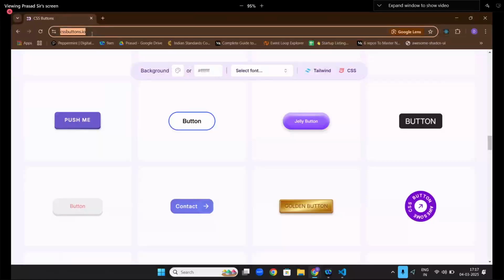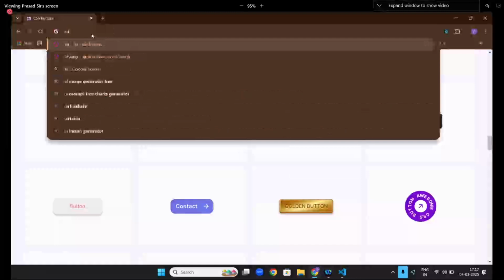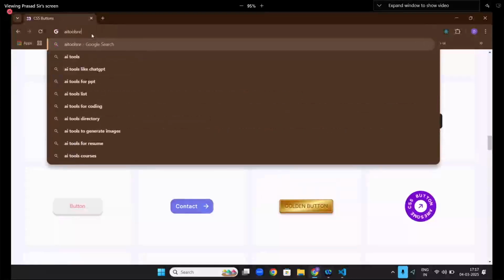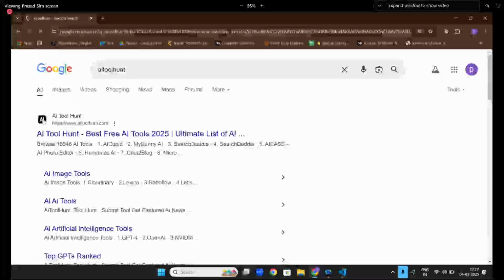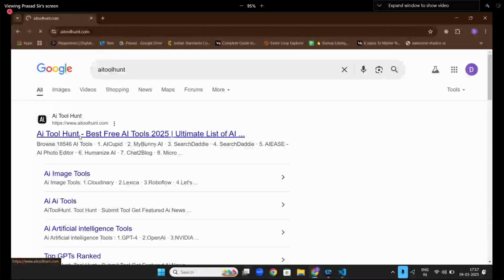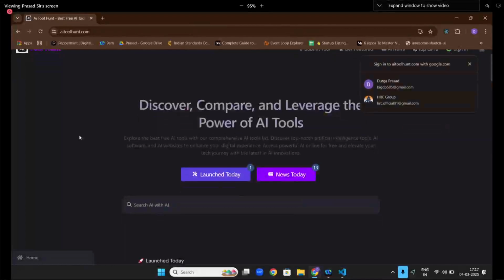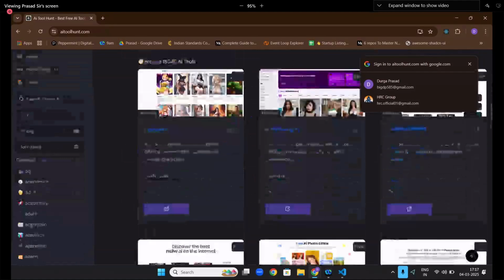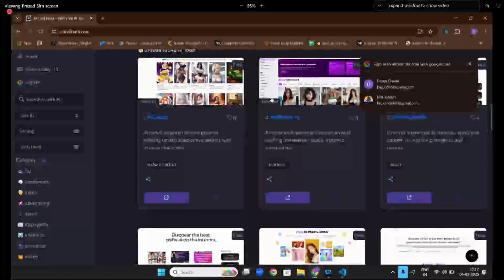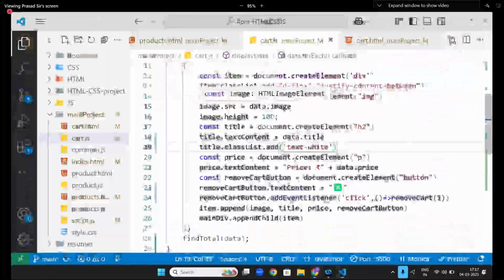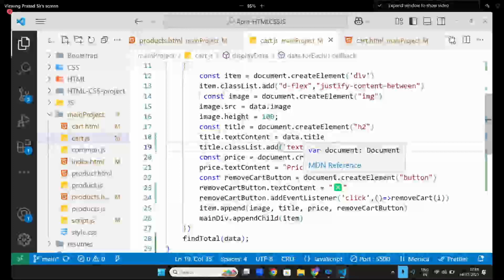Try to create something really useful. Okay, AI tools resources, AI tools hunt. Now, I go to one website I know. In this website, all the AI tools are there. If I want to know about any AI tool, it's there. But do they create any AI tool? No. Whatever AI tools there are, they just put them here. That's it.